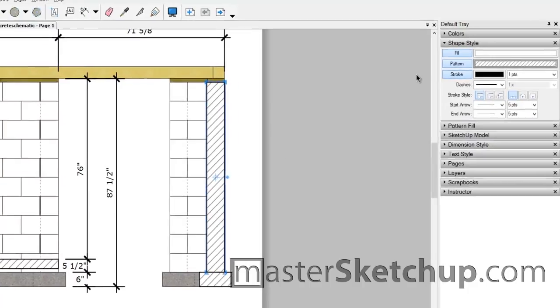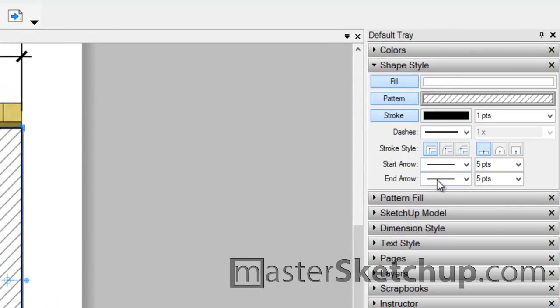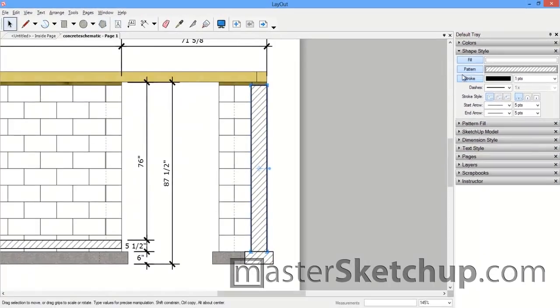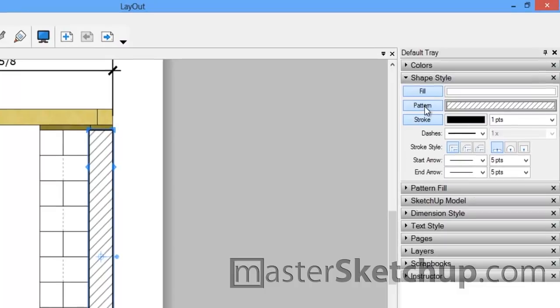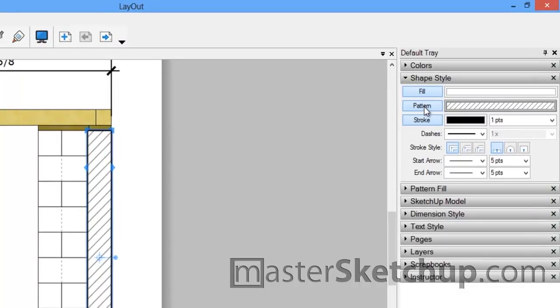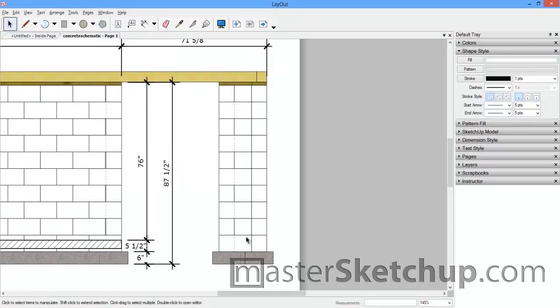If you look over here in the shape style panel, you'll notice that it's an additional parameter that you can define on shapes that you create in Layout. It's not like a tool like when you draw shapes like rectangles and circles. It's not a tool that you select and then click on things to apply a pattern to it. Basically, what you have to do is create shapes first, and then you can have that shape have a pattern inside of it. So let's go ahead and create a shape.